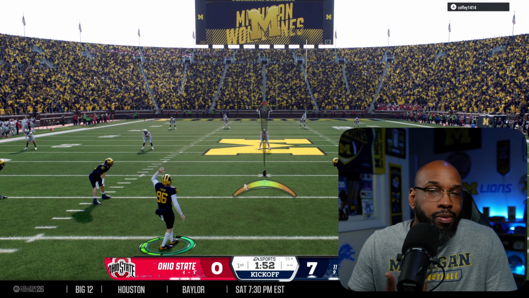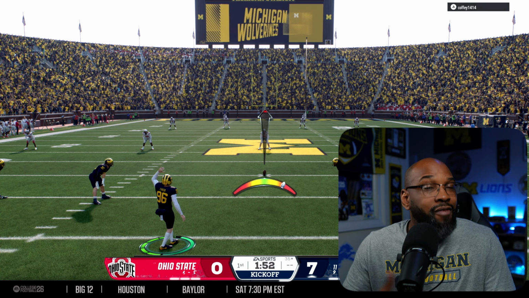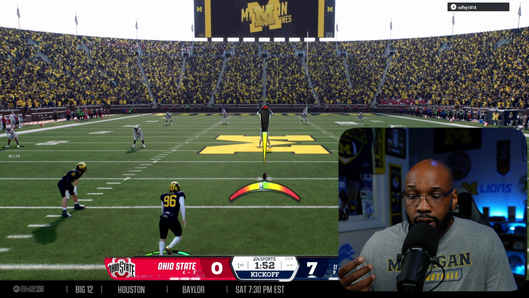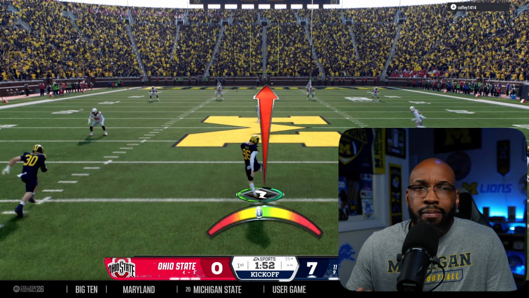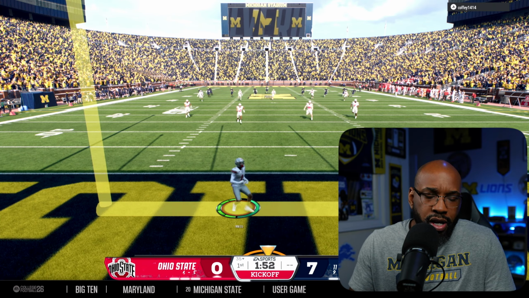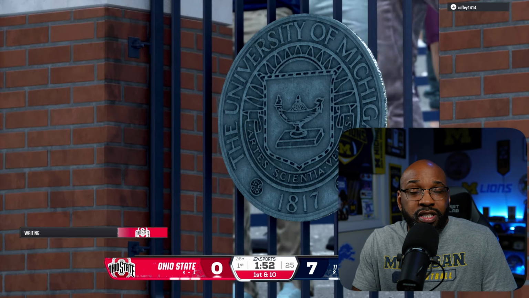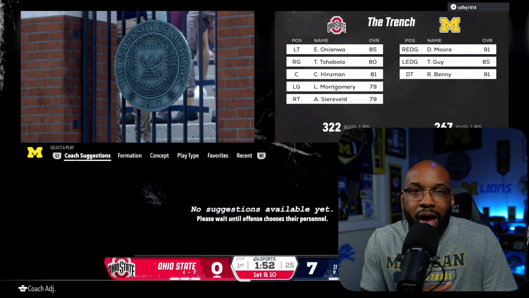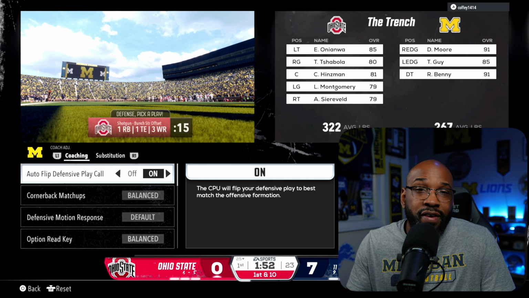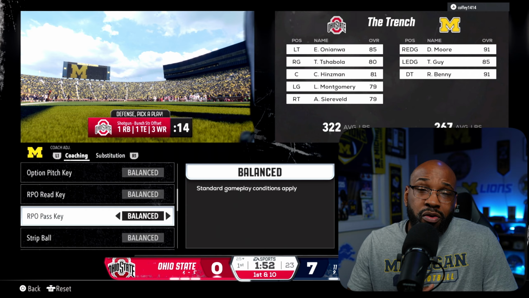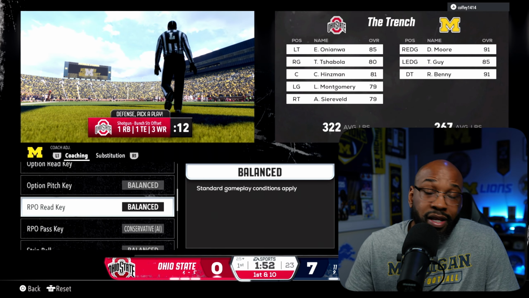So I've dealt with that personally, even in the game, where the DB might be in a hard flat or whatever, and he's running beside my receiver that I put on the streak. And so now my receiver's stuck on them and can't get off to run their route. So they fixed that to where now they should still be able to run their route, which is a dub, because that was definitely irritating to me.